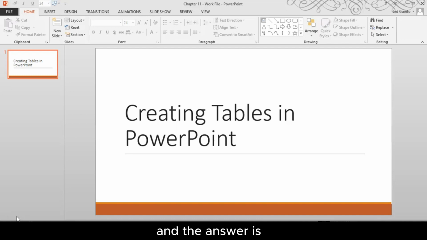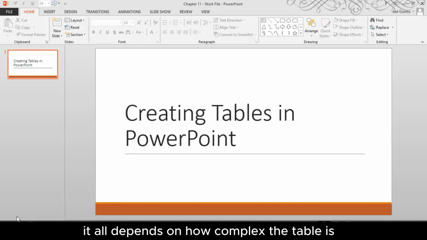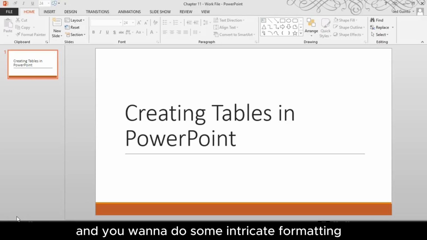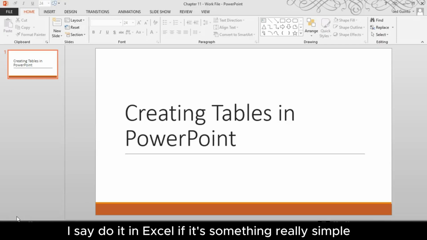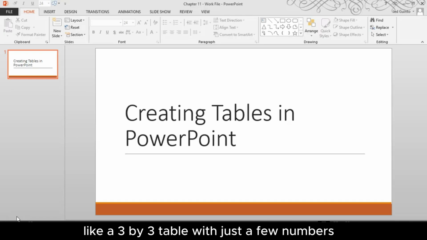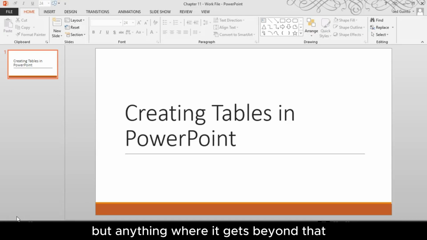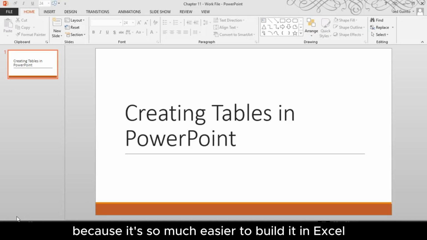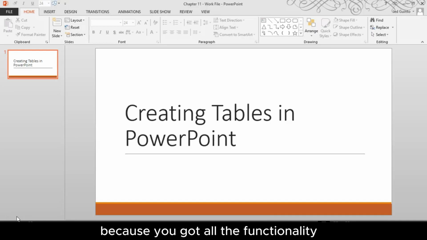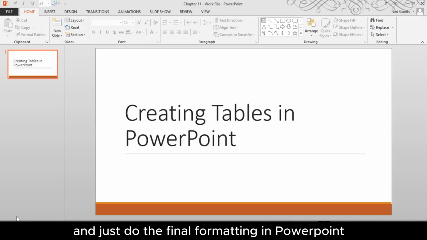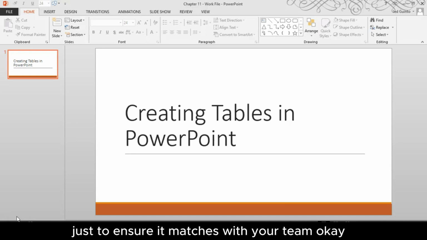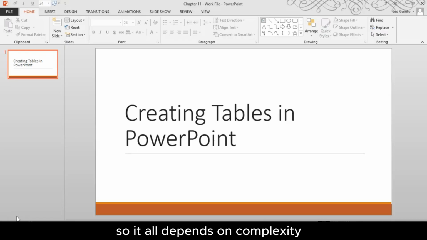And the answer is, it all depends on how complex the table is. If your table is going to have formulas and it's quite large and you want to do some intricate formatting, I say do it in Excel. If it's something really simple like a 3x3 table, just a few numbers, just do it in PowerPoint and save a lot of time. But anything where it gets beyond that, go to Excel. Simply because it's so much easier to build it in Excel because you've got all the functionality, you've got all the space. It's designed exactly for building tables. And then you can always copy it over and just do the final formatting in PowerPoint, just to ensure it matches with your theme. Okay, so it all depends on complexity.